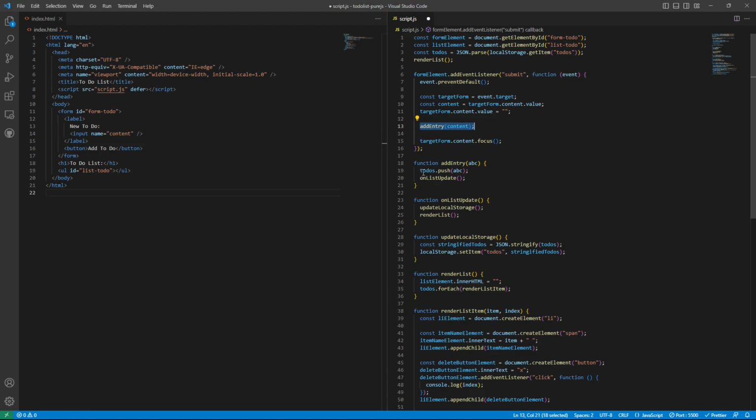It pushes a new entry to the end of our list, or our array, and it invokes the onList update function. Obviously, we can call this whatever we want, because this is the variable that lives inside of our function, our parameter that lives inside of here. It makes sense to call it content just because that's what it is, but we don't necessarily have to call it content just because we called this one content. They're two separate entities.